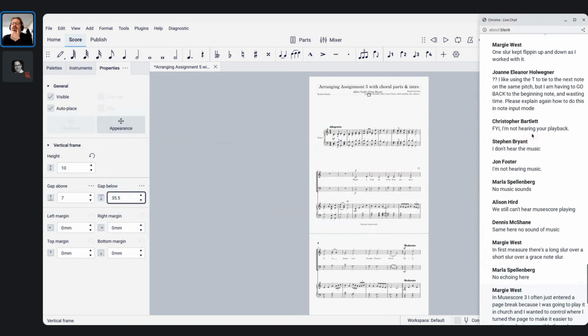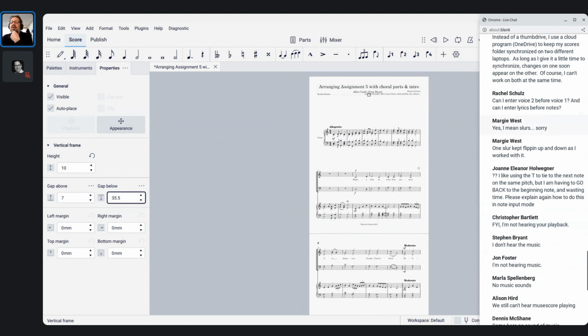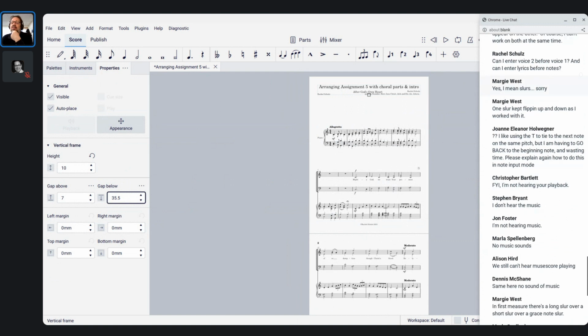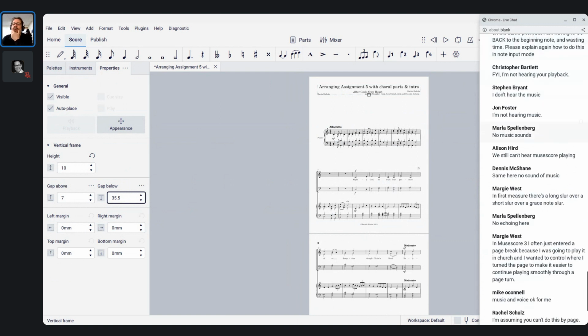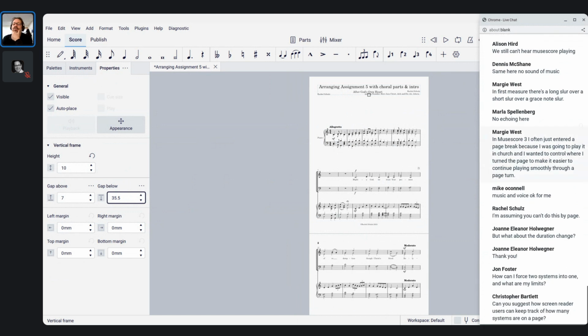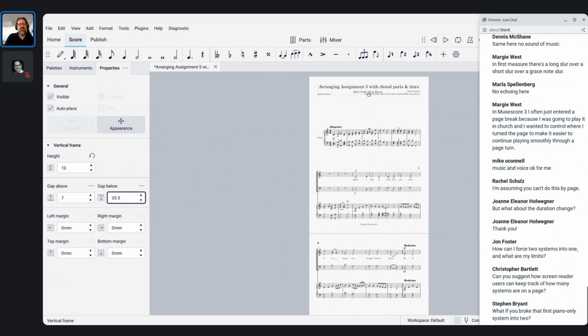Okay, so let's see. I want to try that first measure of the bassoon solo. So I'm going to try it. And Rachel, you're asking if you can change settings by page. You're correct, you can't. Those settings are global, and the whole point is to find settings that work well. You can use spacers to add space in different places, to close up space in different places. So you can add spacers from the layout palette to get things like that.